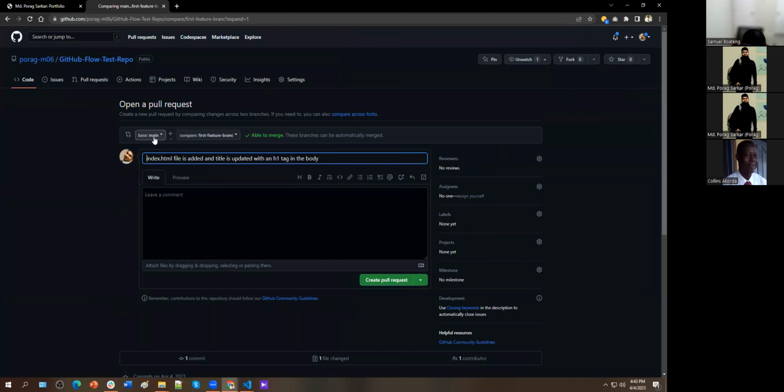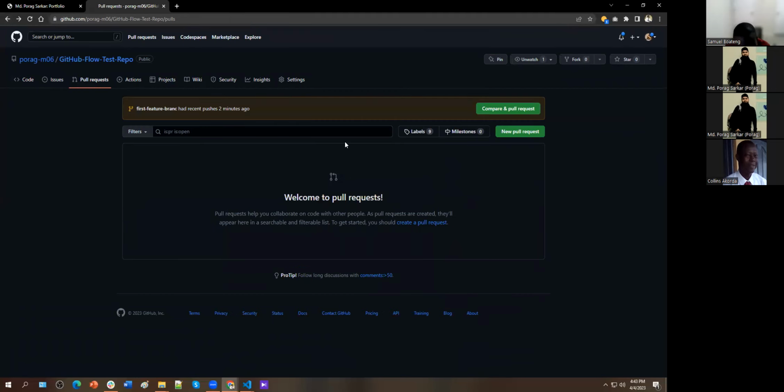What's the difference between using compare and pull request and new pull request? Can you go back? Yeah, right. The difference is that GitHub is automatically suggesting that, right? We can use this, or either we can create one on our own.